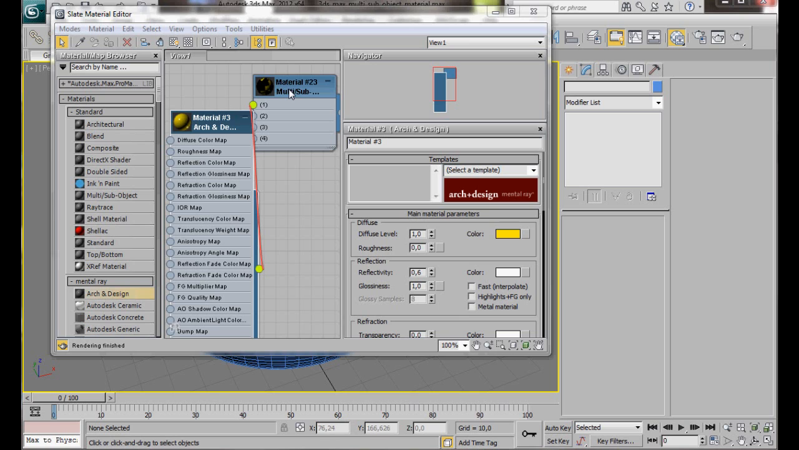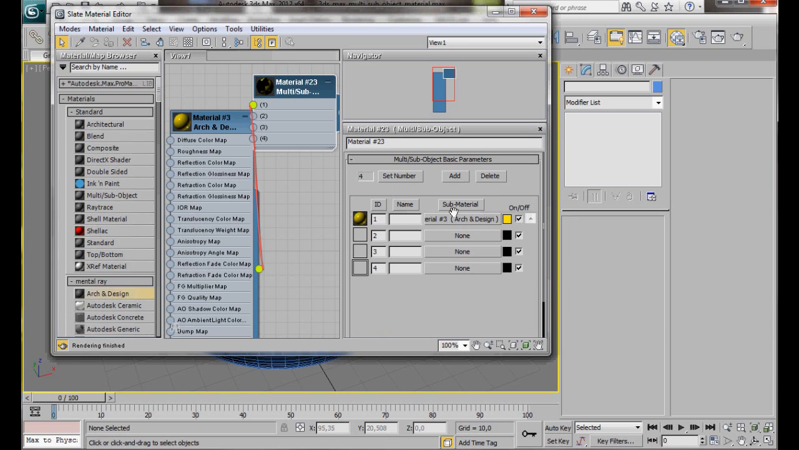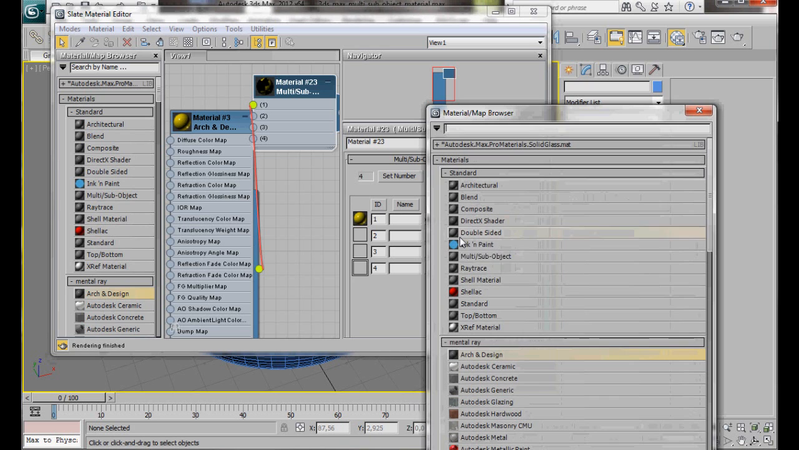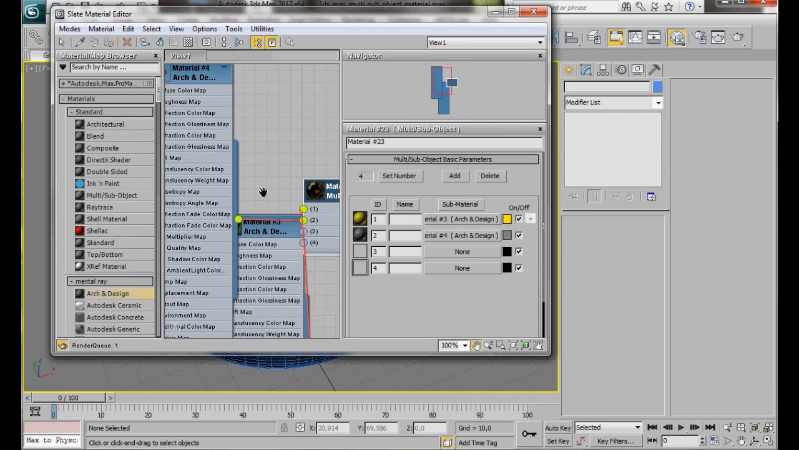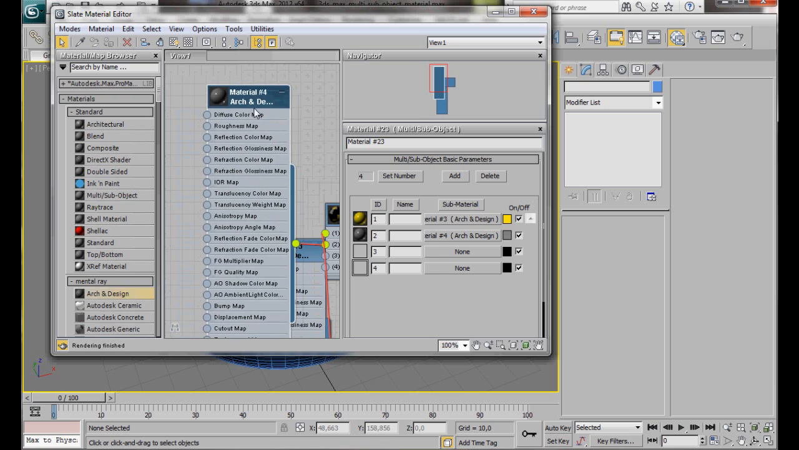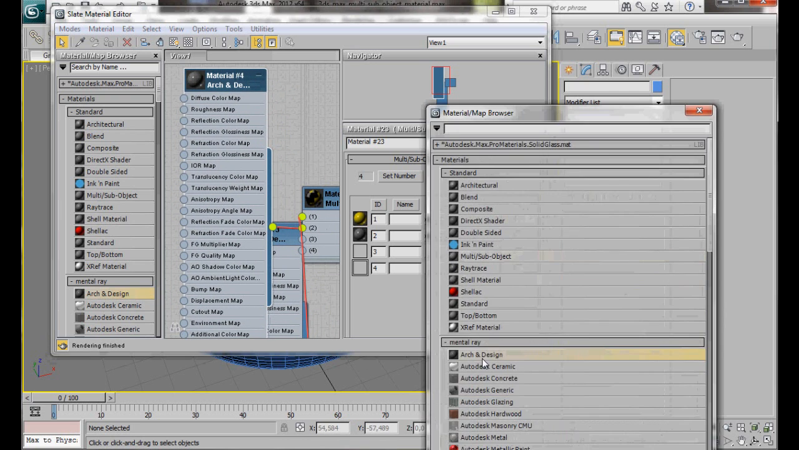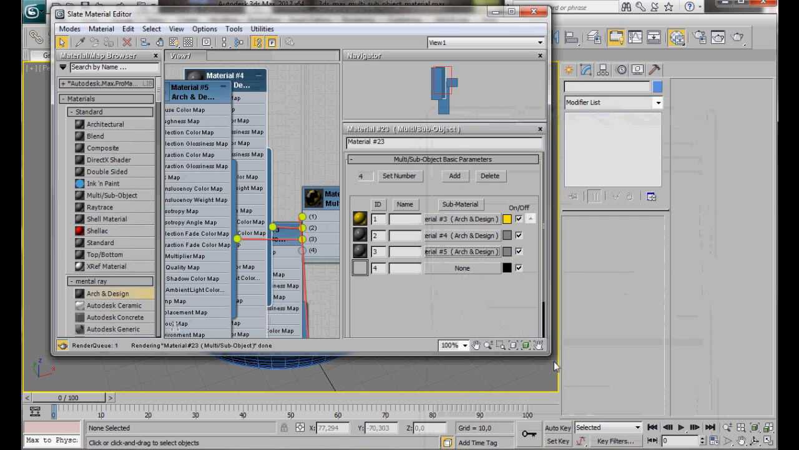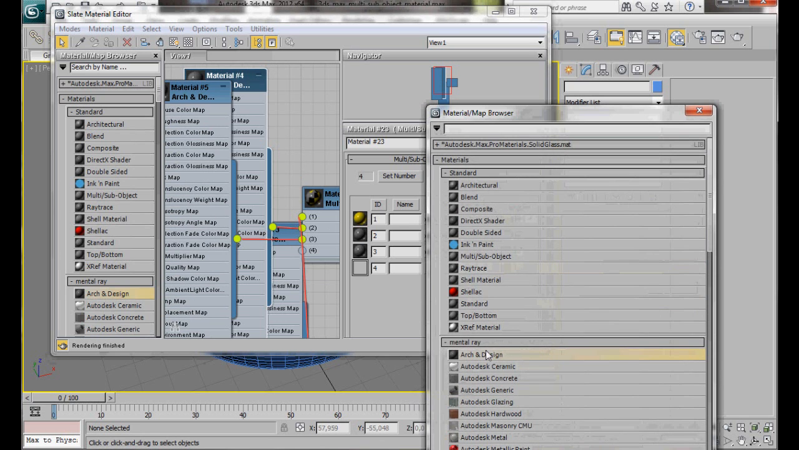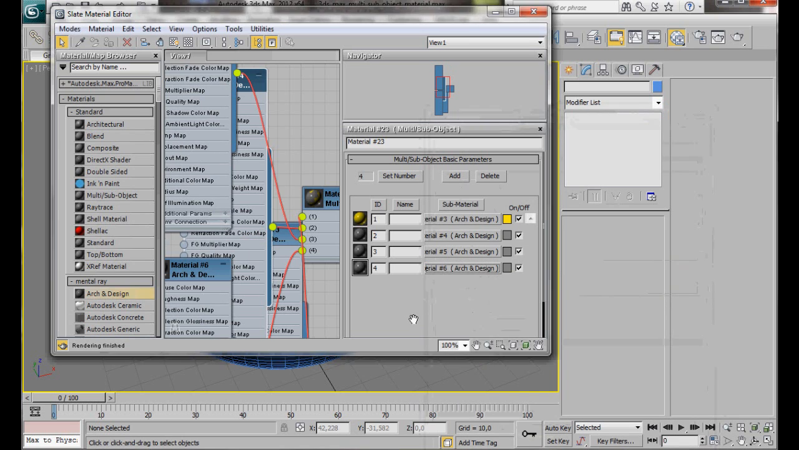Let's go back to the Multi-Sub Object. Double click to open it. Here we are. You can see that our material ID number 1 is the Arch and Design, and the yellow. We can also assign the materials by clicking on the None button, choose the Arch and Design, then OK. There, it's been automatically connected to number 2. We'll do the same for number 3. Arch and Design, OK. Number 4, Arch and Design, OK.